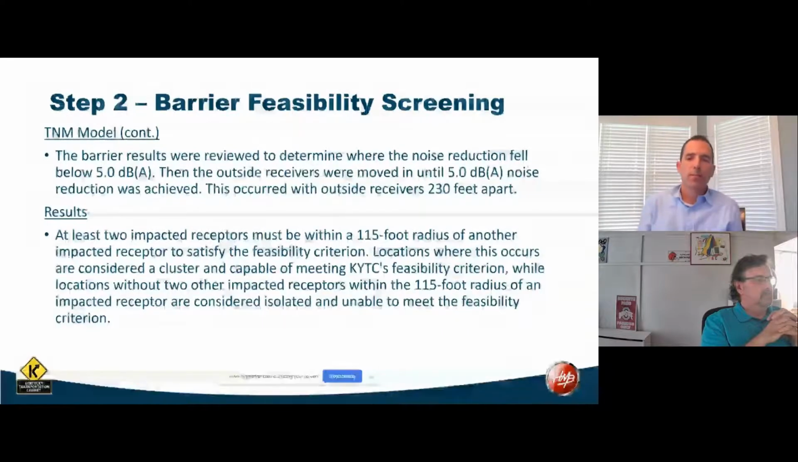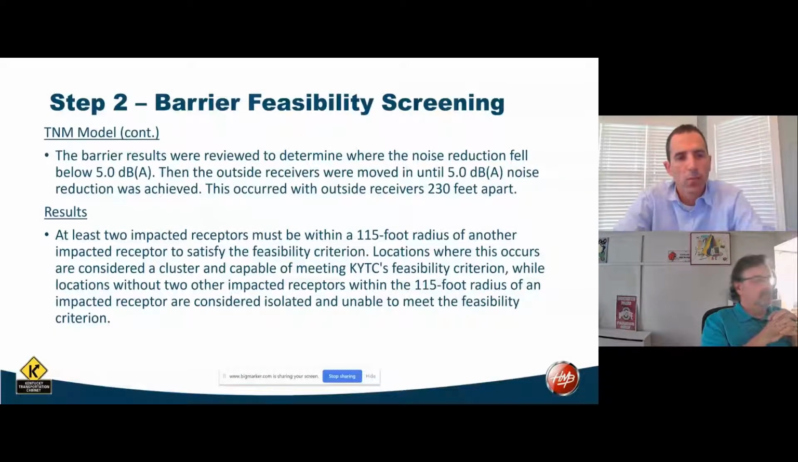So again, once we had that 290-foot wall in there, we ran the barrier analysis and looked at the results. We found which of those receptors that were spaced 20 feet apart had noise reduction with the barrier wall fall below 5 decibels. Once we found those, we moved them in 5 feet, ran the model again, and saw if that barrier got to 5 decibels of noise reduction. If it didn't, we moved it in a couple more feet. We kept doing that until we found where it equaled 5.0 decibel noise reduction.